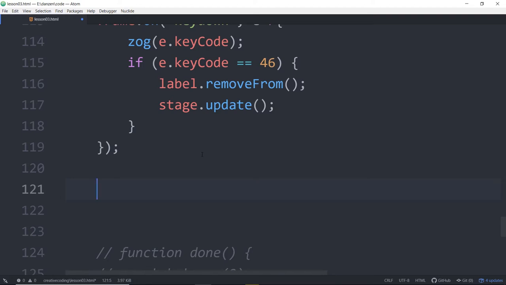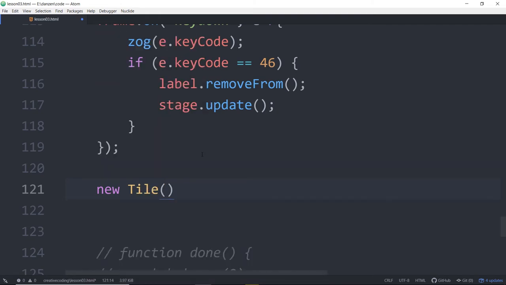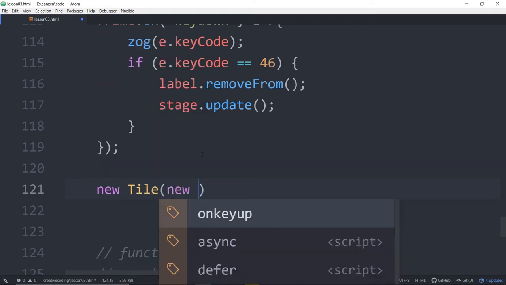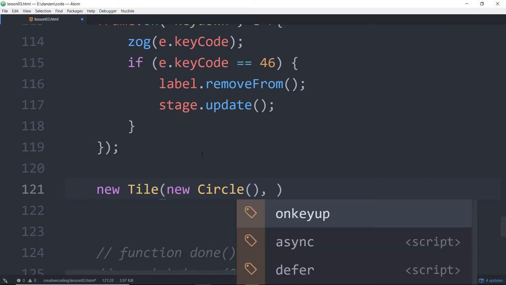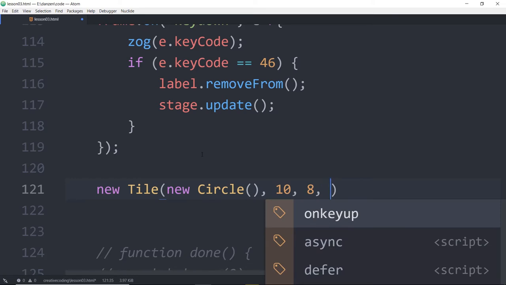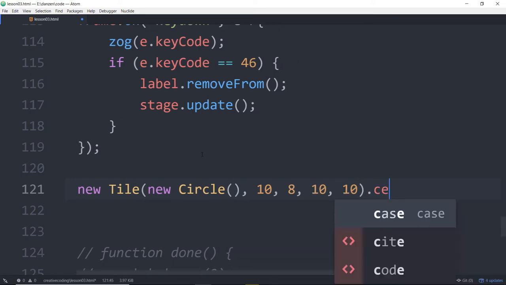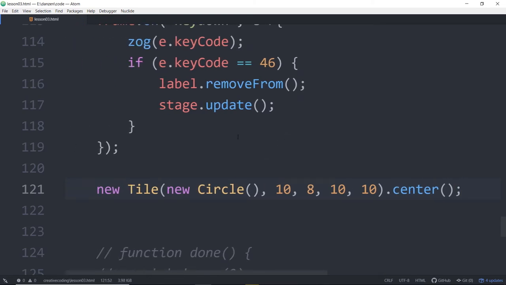Are you ready? We will say a new Tile. A tile is a container as well. It's a quick way to get a whole bunch of stuff in there. New Circle. Can't remember if we've seen circles already. I think we may have. Or did we tile dials? Maybe we just tiled dials. So new Circle, comma, we say how many columns it has. How about 10? And how many rows it has? How about 8? And the spacing in between them, 10 and 10. We'll center that on the stage where it's just going to go over top of our label.